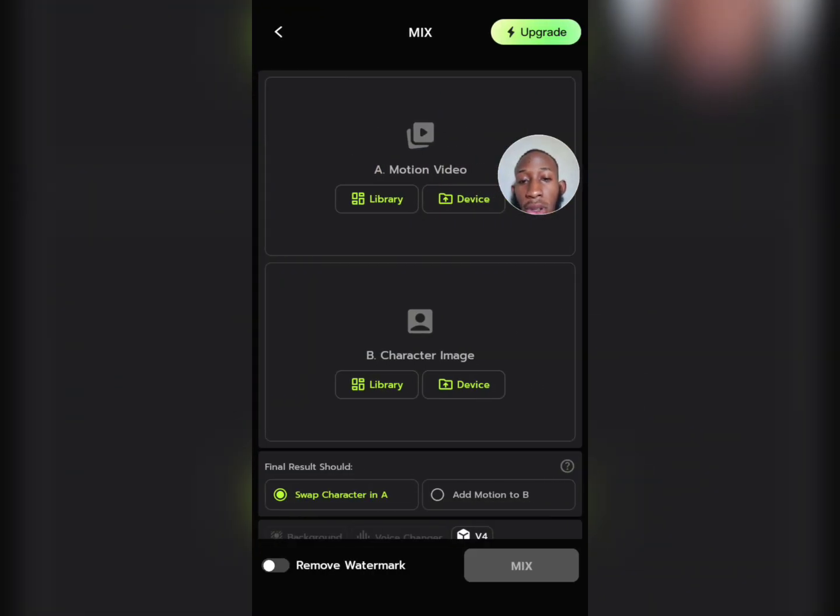You can tap on the remix option, upload your video, maybe download a video from TikTok. You can do that as well and upload a character that you want to swap with whoever is in the motion video, and you're good to go.